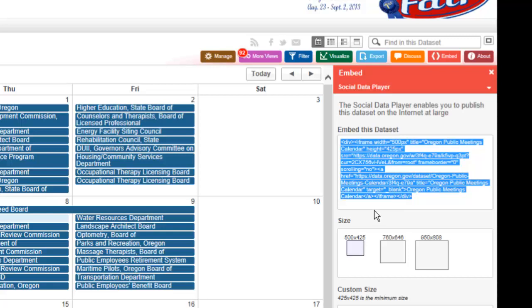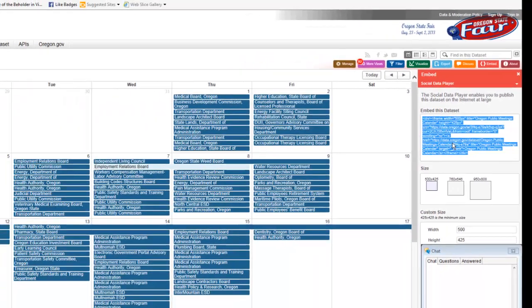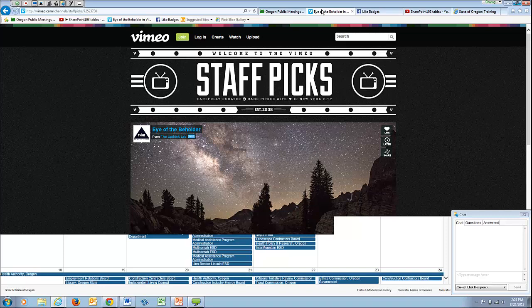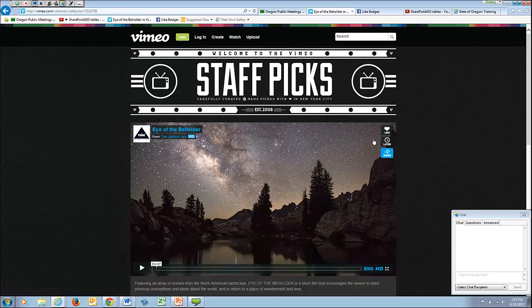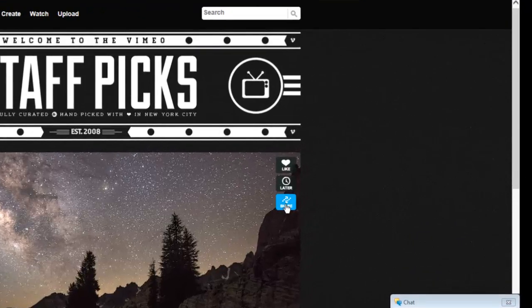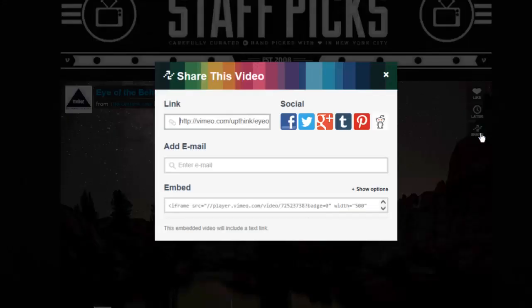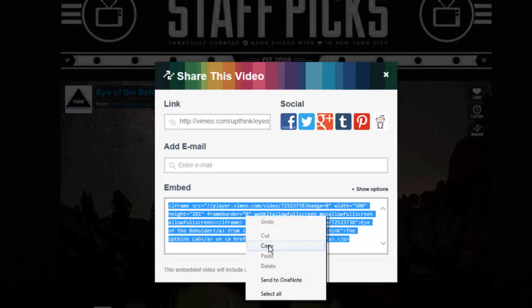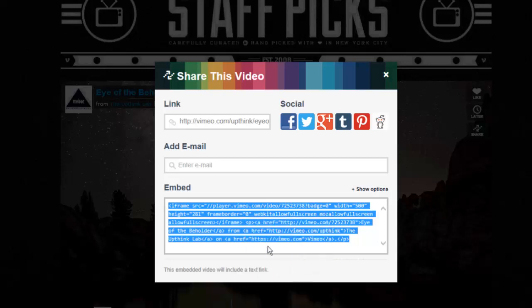Again, this assumes that you have permissions, that you have access to a data set that you want to embed. Very similar for, say, Vimeo. Vimeo offers a share button on videos that you have rights to. So if you click that share button, it gives you a few different options, but one of them is an embed code. And again, it's highlighted. You simply right-click and copy the embed code.